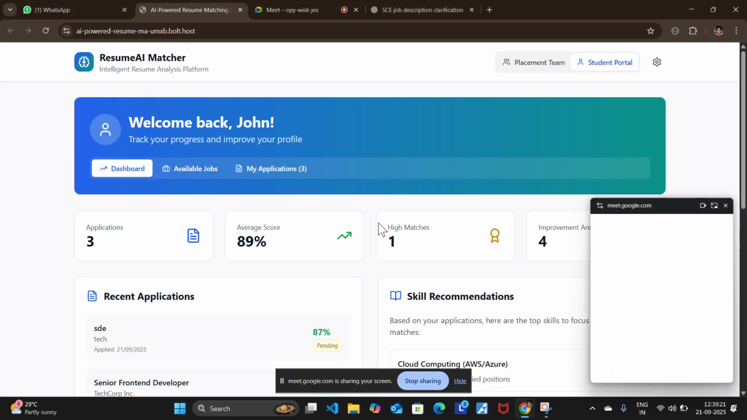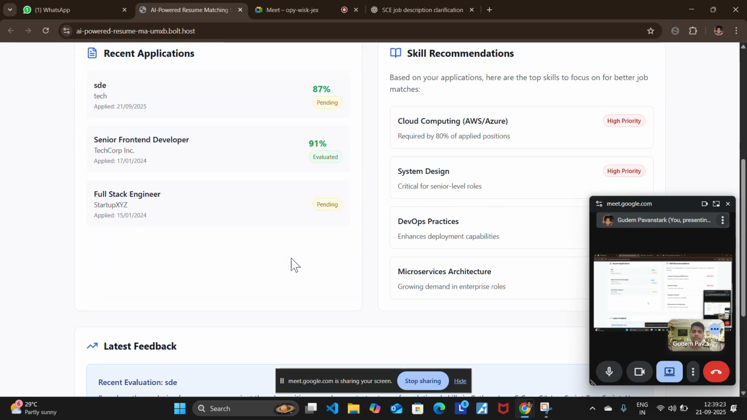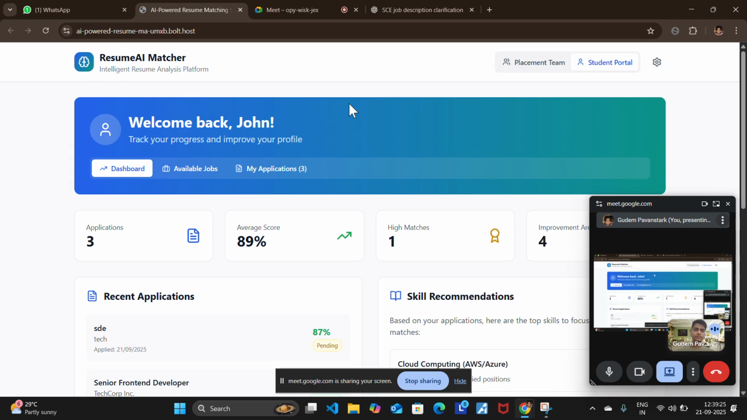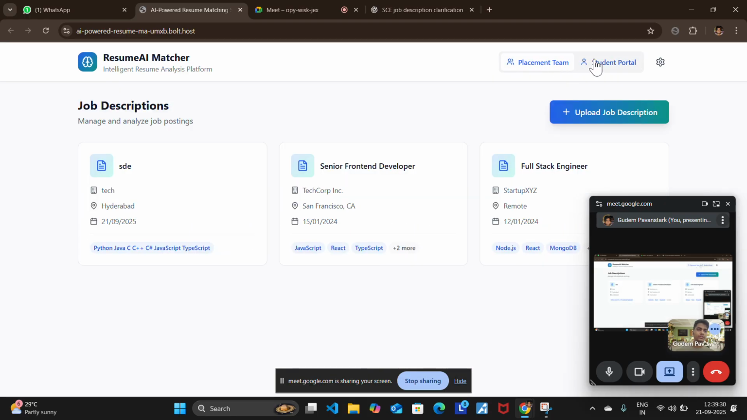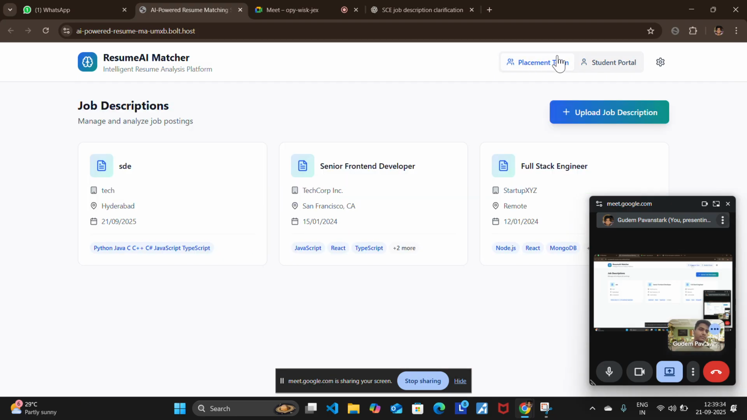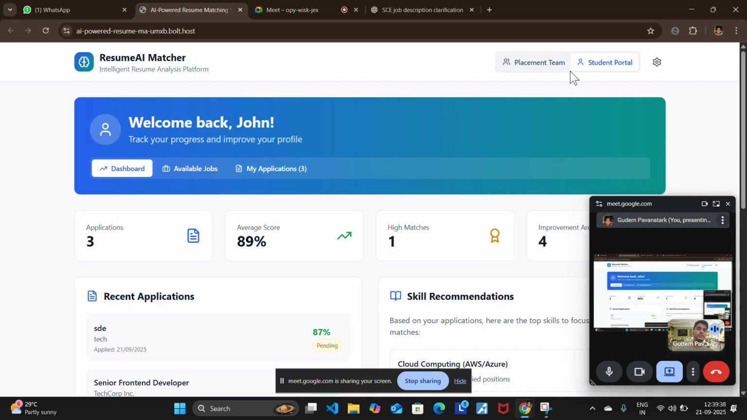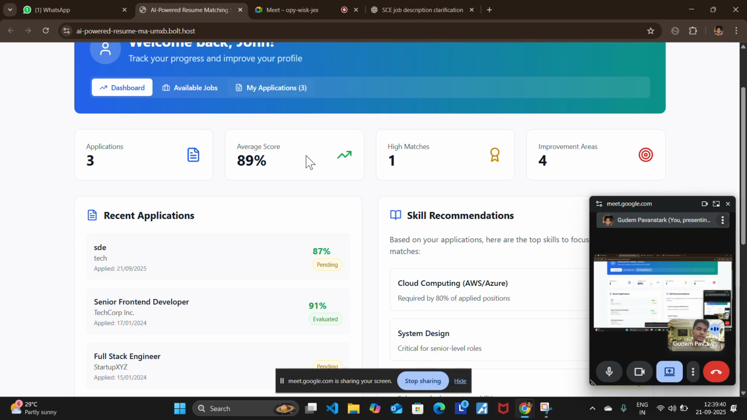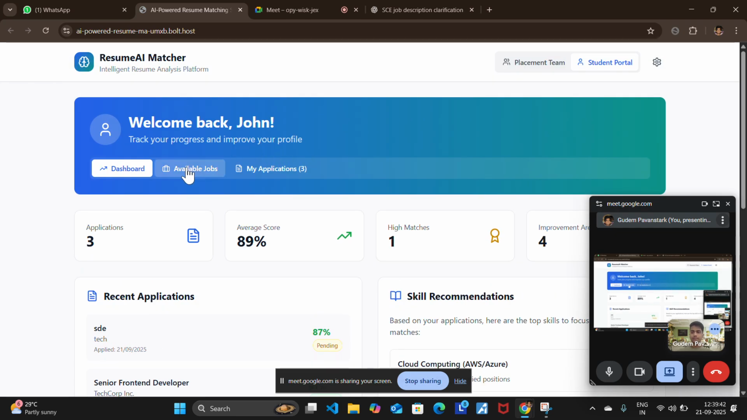This is the interface of the project. Here we observe at the top of the section the placement team and the student portal. We divided it into two parts, placement team and student portal. First I'll discuss the student portal, where we get the data of the student.